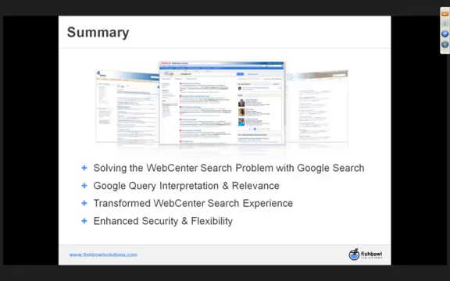Some of the ways we do that is with things like query interpretation and Google Relevance, and then really transforming that presentation layer, transforming the search experience so that WebCenter users get that right inside of WebCenter Content. And then on top of that, adding some enhanced security options and some enhanced flexibility for searches within WebCenter. So with that, I'm going to go ahead and open it up and take your questions.